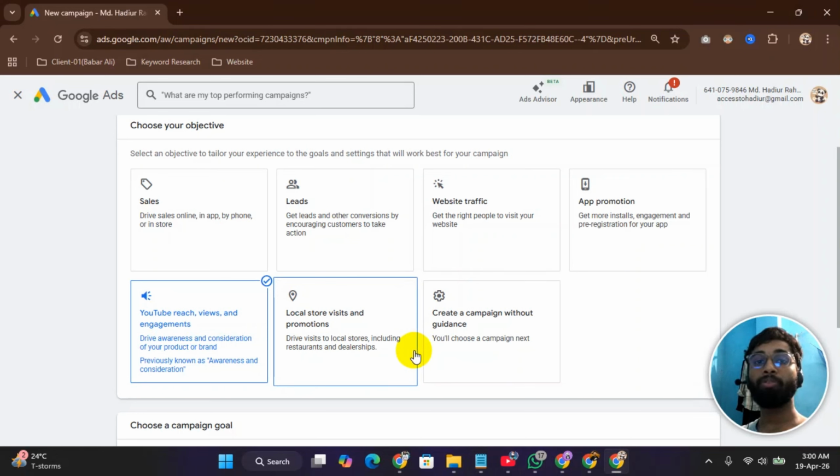If you choose the wrong campaign objective, your money will probably be gone.